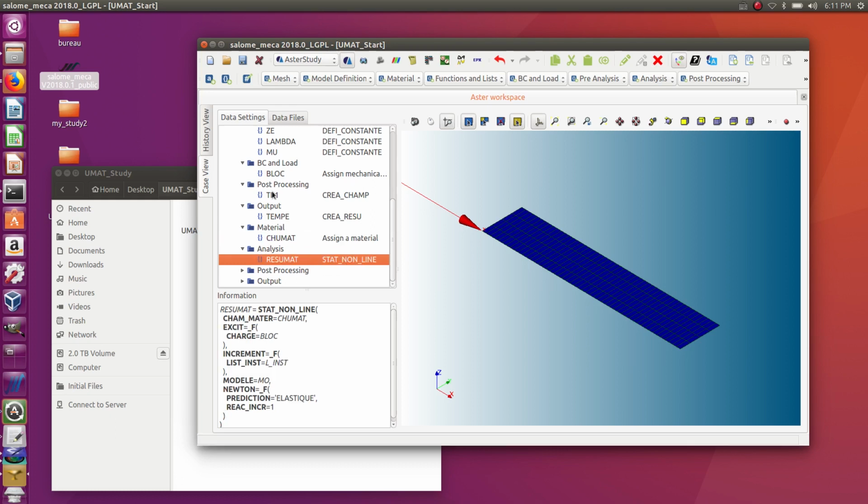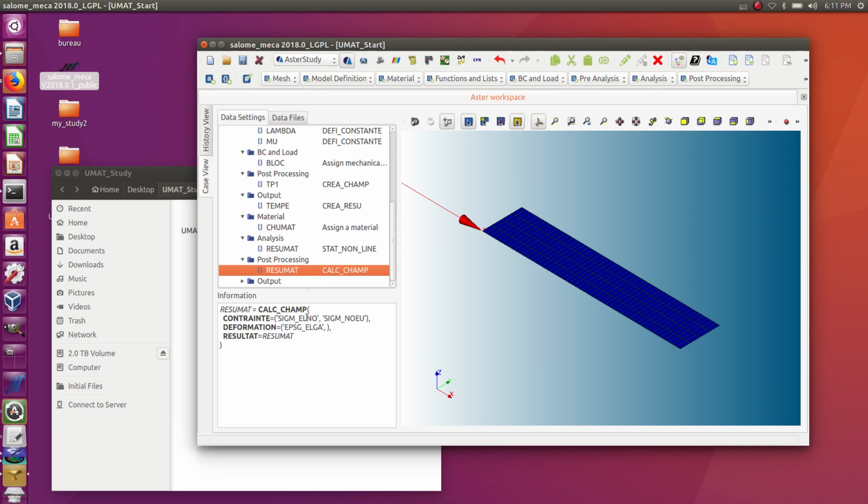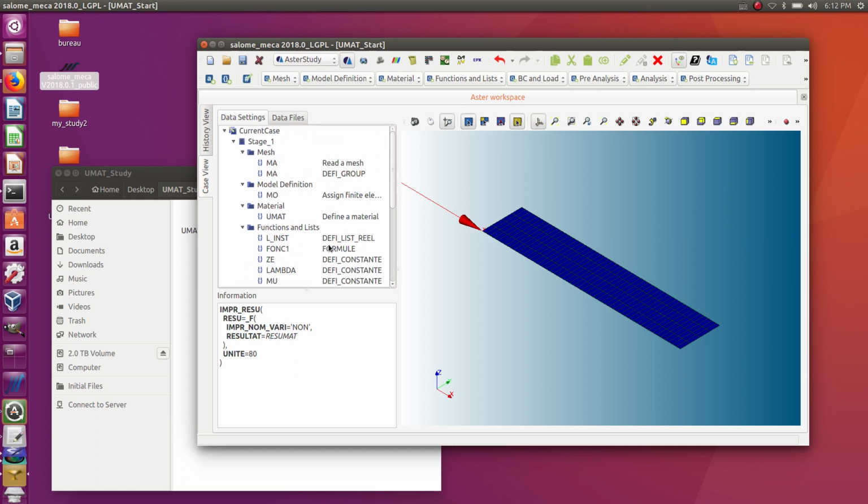And after you did all of that, you finally start to solve the problem using STAT_NON_LINE, which is a nonlinear operator. You use a CALC_CHAMP in order to add more types of results: stress, SIGM_NOEU, SIEF_NOEU, and type of strain, EPSI_ELGA. And finally we print out the result into a file. Okay.